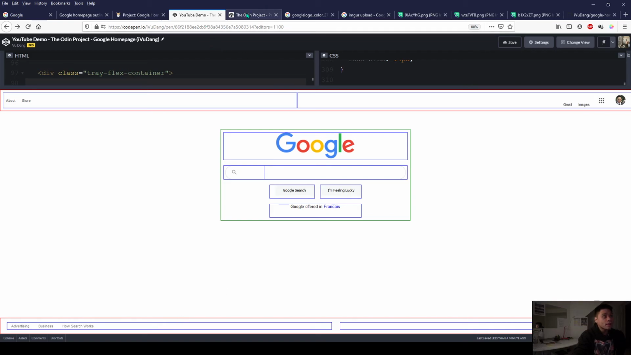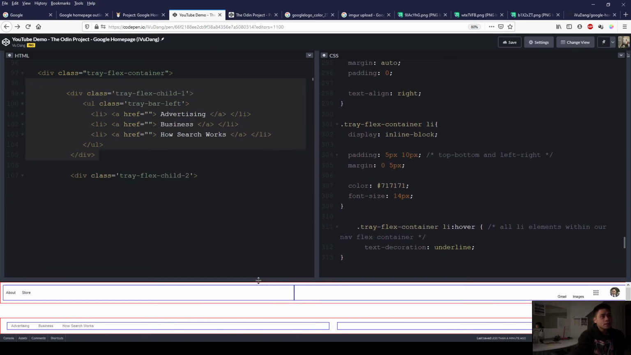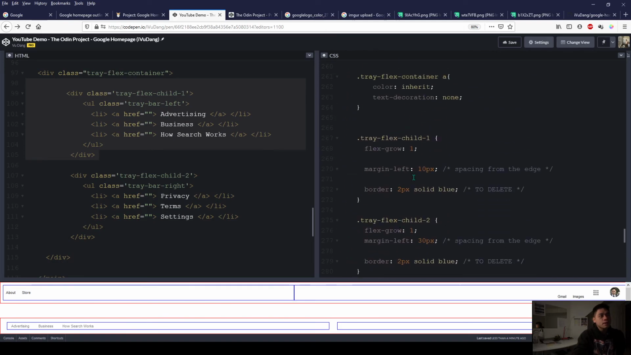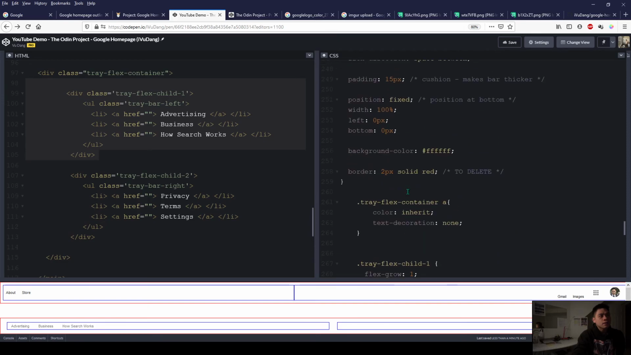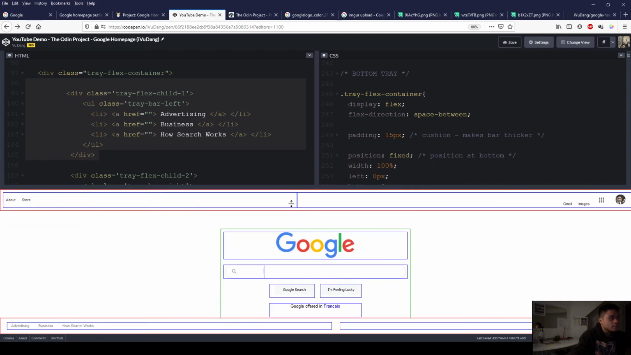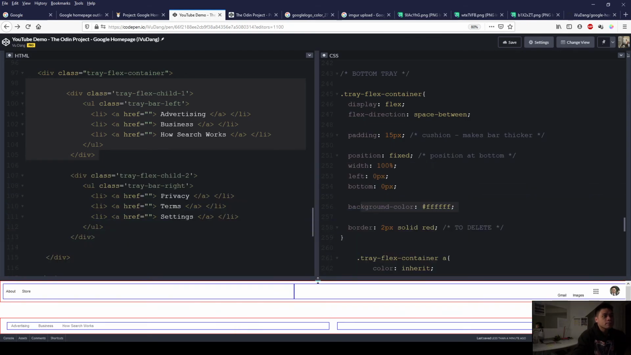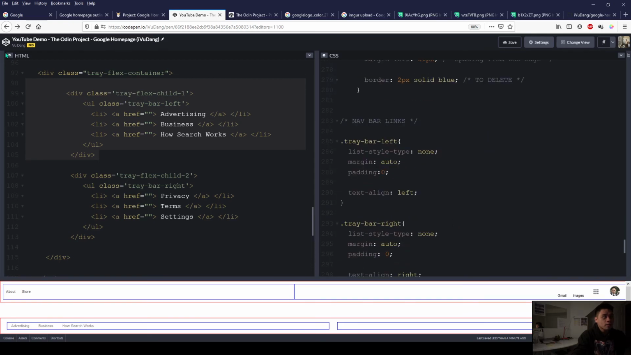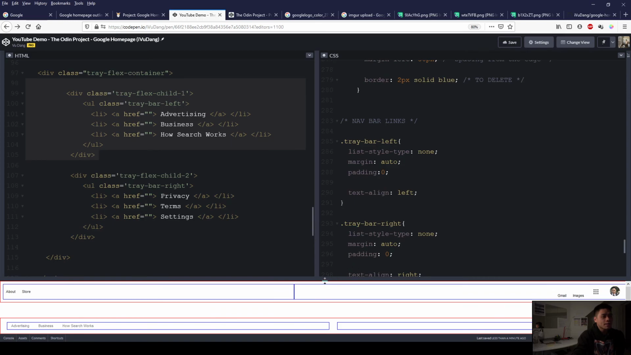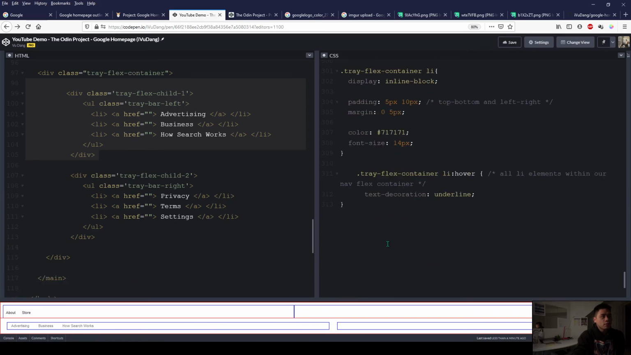Did we add the background color yet? Let's see here. It should be there. Background color. Yeah, we added it. Tray flex container. Okay. So the next thing we want to create is the bar above it, which I think just shows your country. So mine's Canada, so at the moment it's Canada.